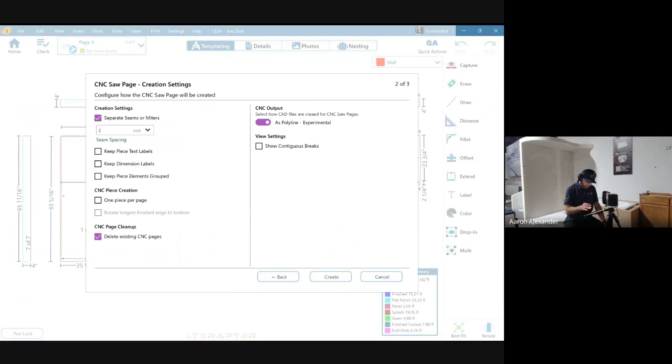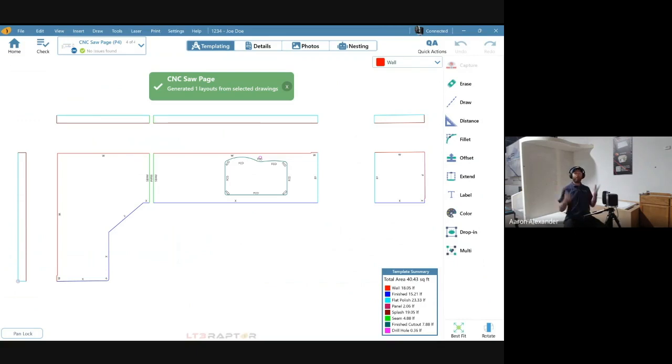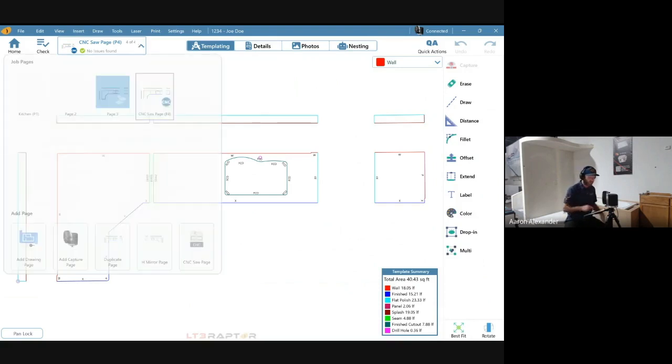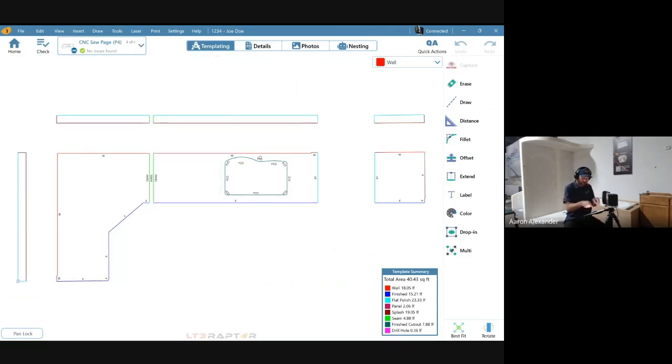Now, we're going to hit create. And voila. There we are. CNC saw page, cleaned it all up, left our edge labels there, split our seams apart at 2 inches, and now we're clean and pretty, ready to send this to the saw and fabricate off of it. And we still have that drawing page, which is all of our dimensions, all of our labels, all of our information, so we can print this out as that PDF, and then we open this DXF on the saw and cut it, right?